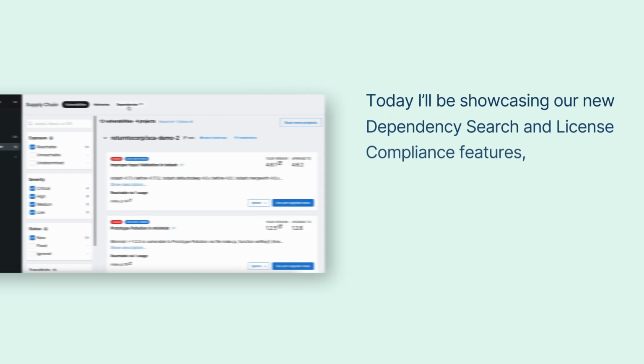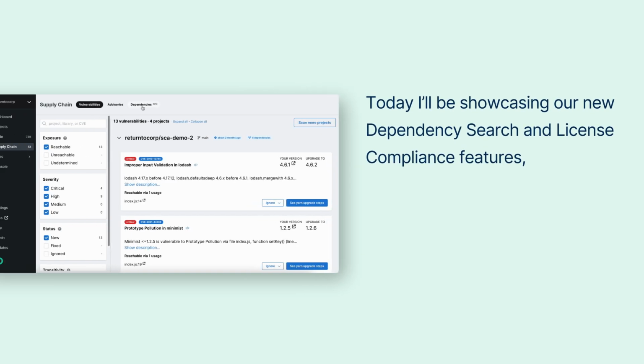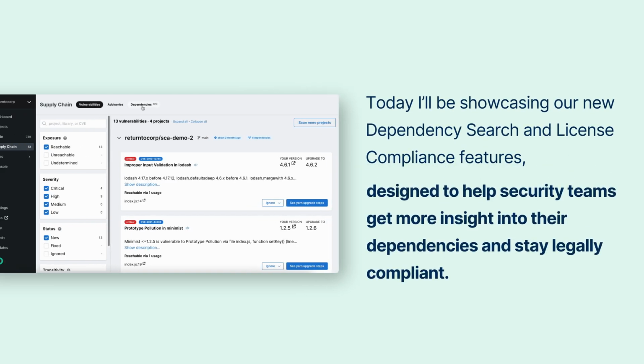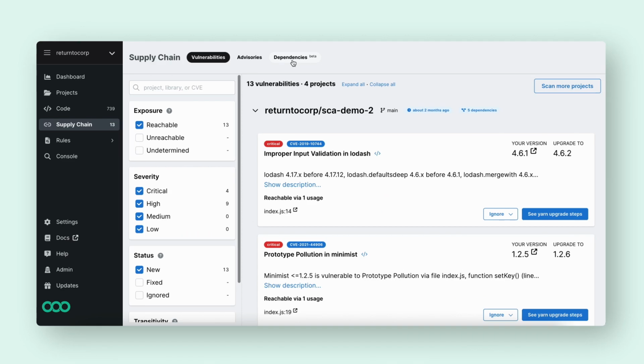Today, I'll be showcasing our new dependency search and license compliance features designed to help security teams get more insight into their dependencies and stay legally compliant. Let's first take a look at dependency search.